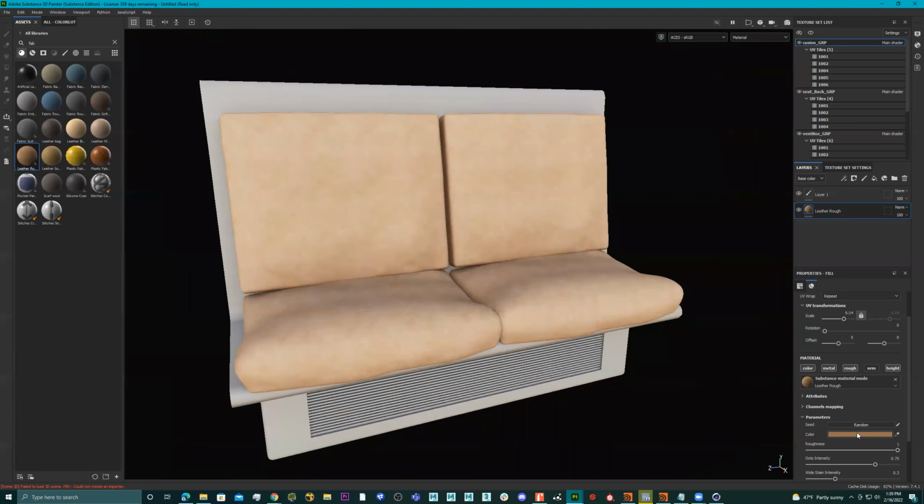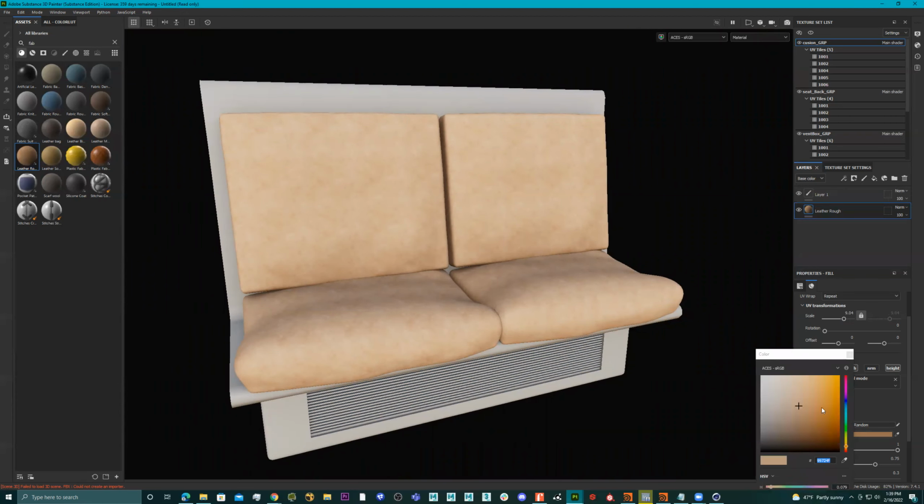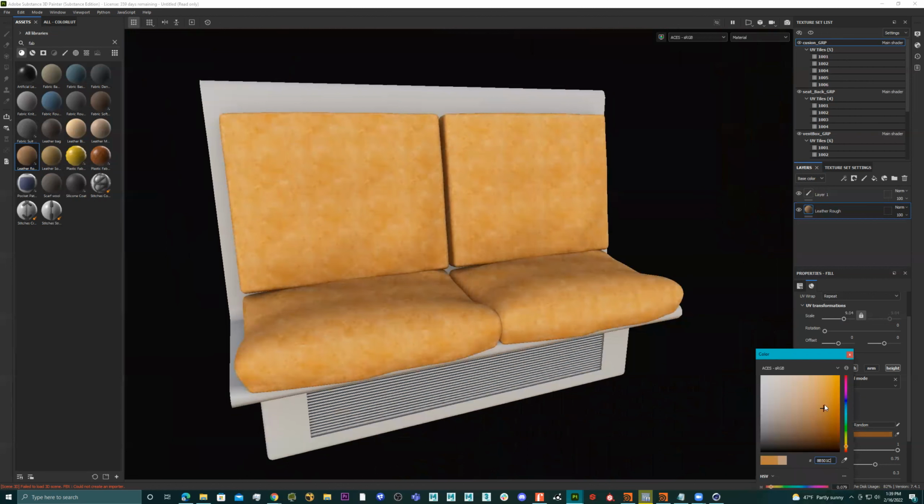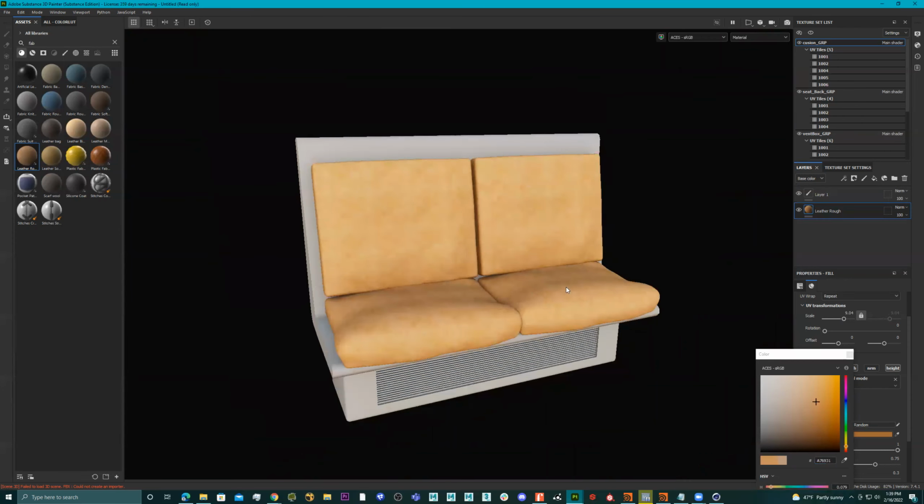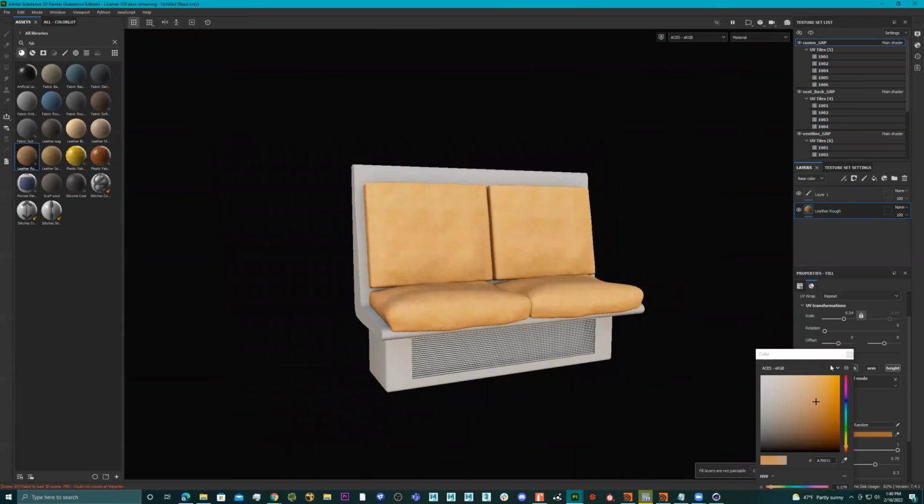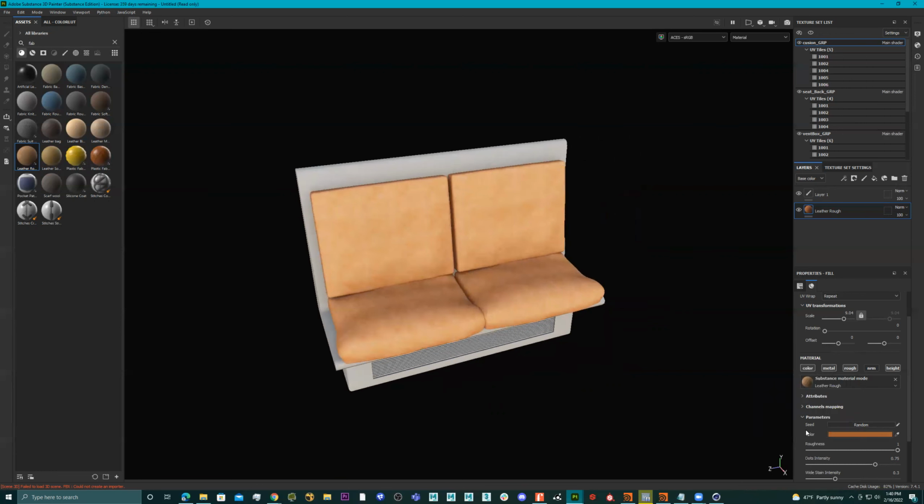So I like this. The color, it's not quite metro seat color, right? So let's make it a little bit more orange, like the metro. Okay, I think that's all right. Of course, I could get a little bit deeper. Yeah, it's something we can do.